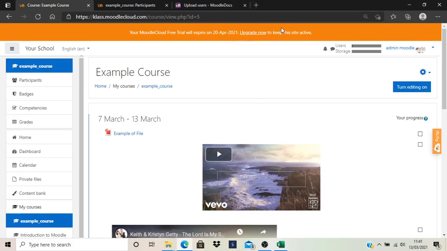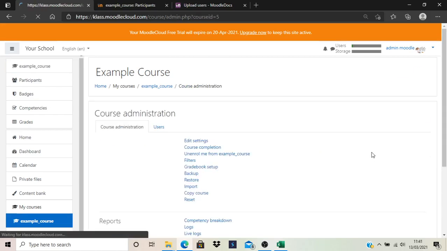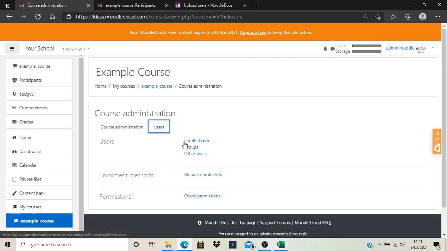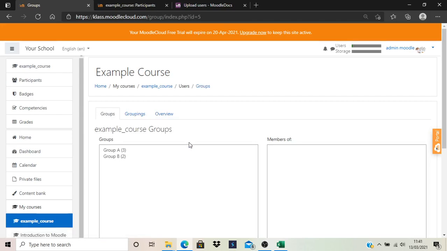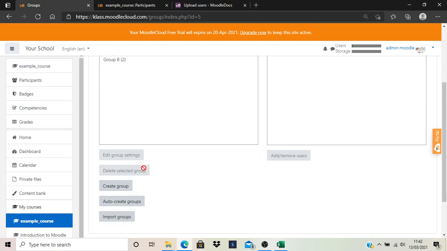From the previous tutorial about creating groups, you can see that we can create groups manually, adding the users one by one, but it's not very practical for us in some cases. And in one or two cases, maybe we want to let the system randomly assign the students into the groups that we set. So we can do this by using the auto create groups menu.